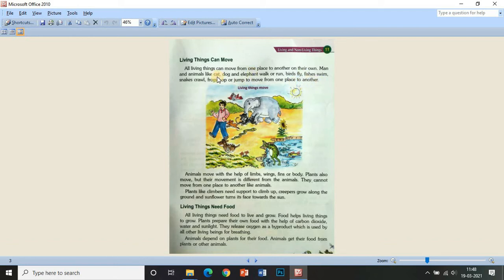So as you can see, there are different kind of living things. Okay, like animals like cat, dogs, and elephant. They walk on the ground or they run on the ground. Birds fly, fishes swim, snakes crawl, and frogs hop or jump to move from one place to another. So there are different ways to move from one place to another. It depends upon the creatures.